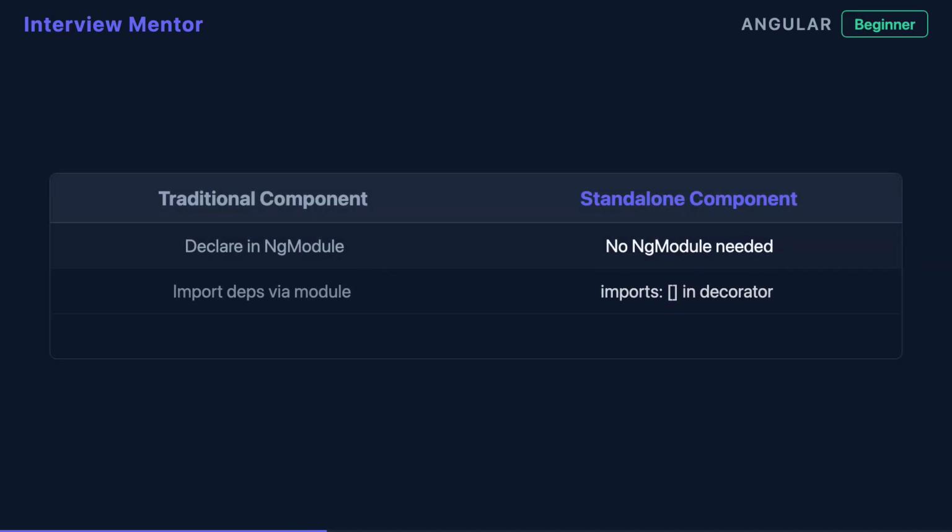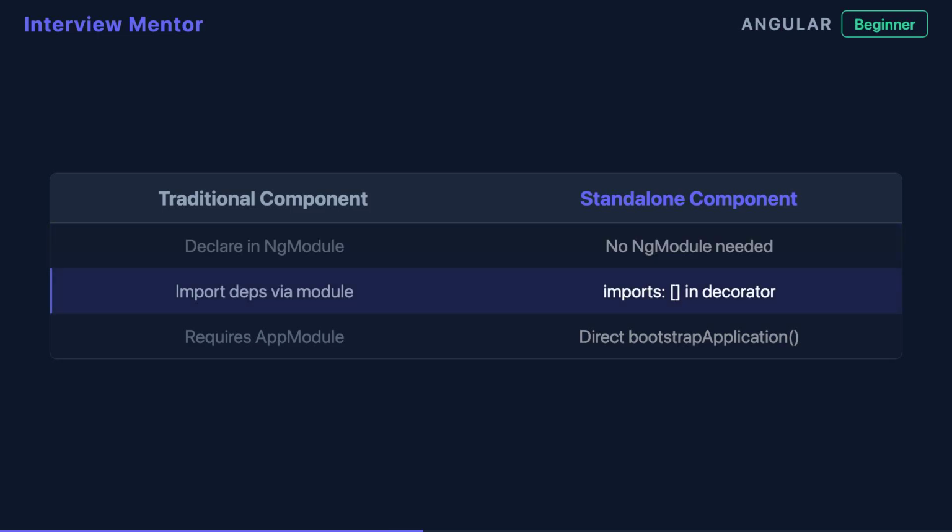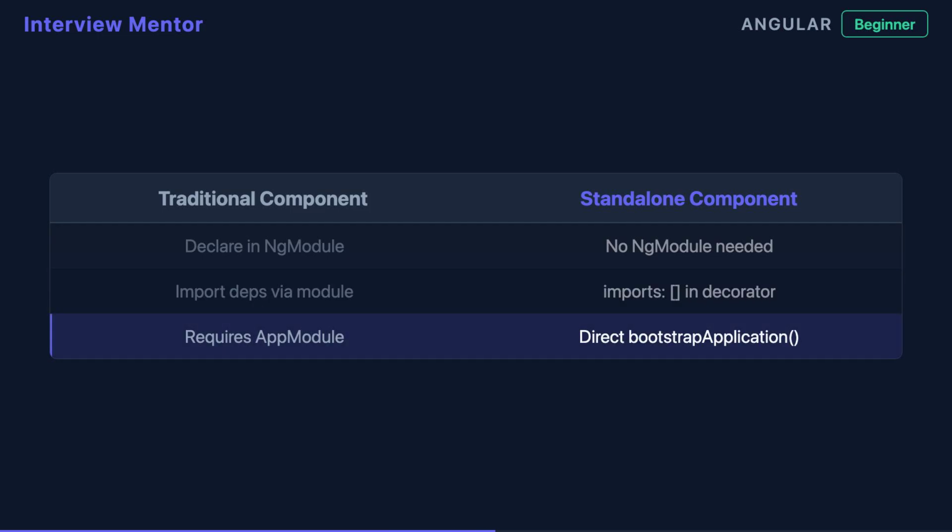Instead of importing dependencies through a module, standalone components declare their own imports array right in the decorator. Need CommonModule or another component? Just list it there. This also simplifies bootstrapping. You can bootstrap your entire application with a single component, no AppModule required. Call bootstrapApplication with your root component and you're done.